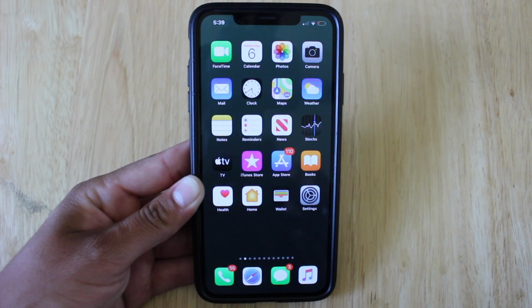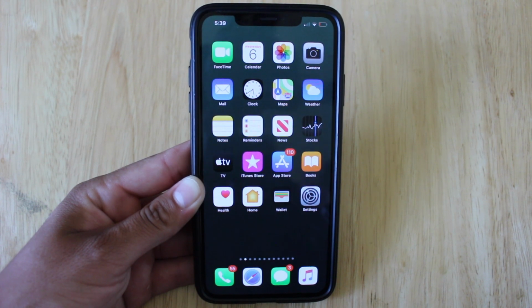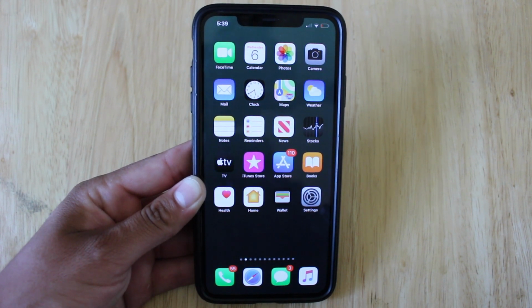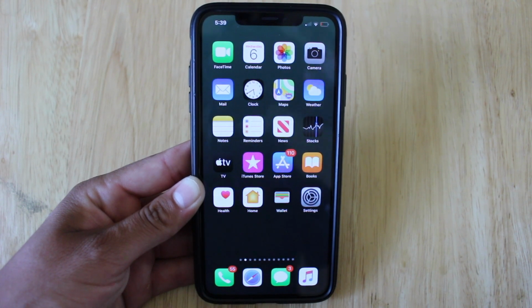Knowing your iPhone's battery cycle count will give you a better idea on how healthy the iPhone's battery is. Having said that, let's get right into the video.